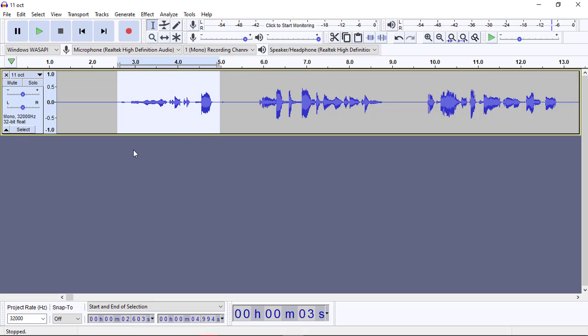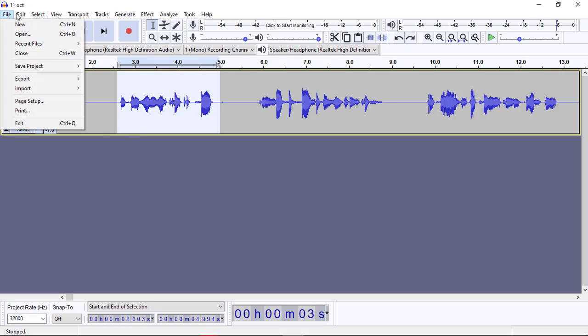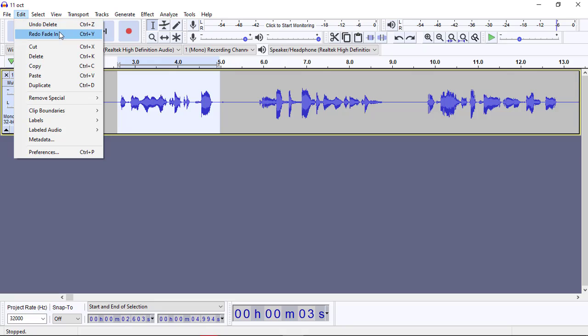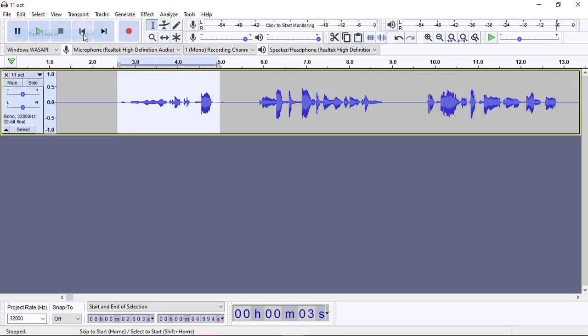Now if I do Control Z, it undoes it, and we can hear the original. So we can still use the edit menu to redo or undo. Redo is Control Y, and undo, which is what I did previously, is Control Z. So let's redo the fade in, and then we can see the effect again. Let's listen to this.